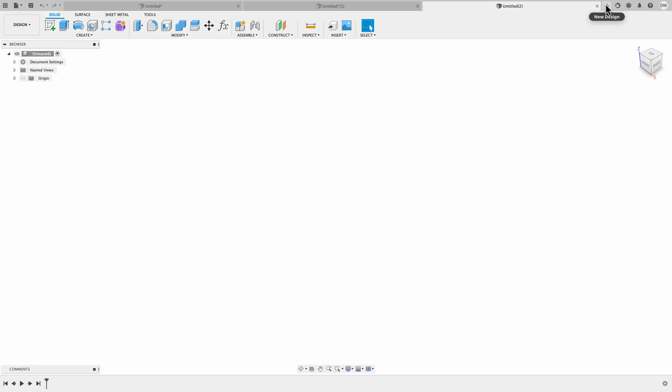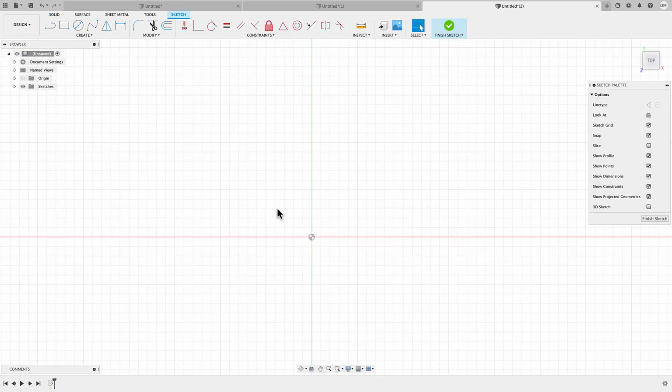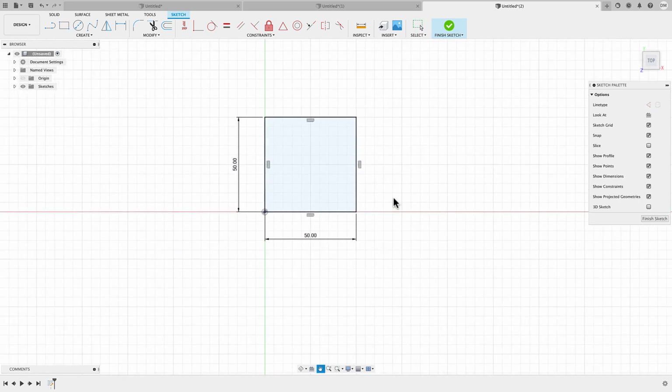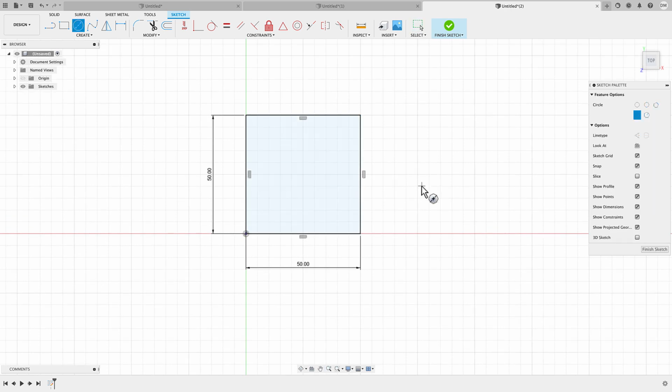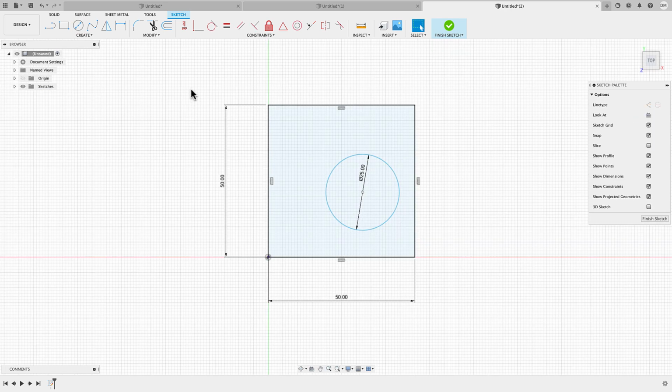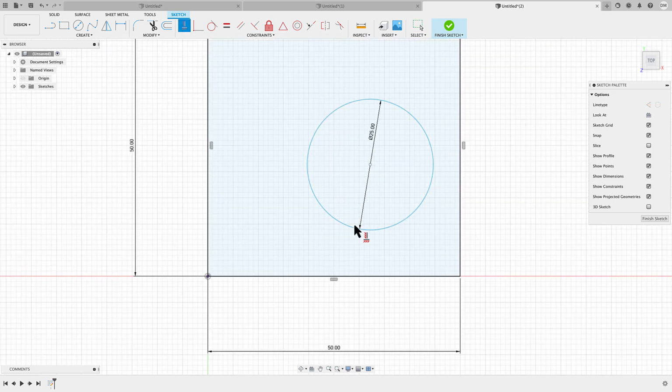I'm gonna create another sketch here and I'm gonna create that same design, but instead of using dimensions, we're gonna use constraints. So there's my rectangle there and I'll create my circle here and I'll move it close to where I want it here. And this time we're gonna use one constraint here, which is our horizontal slash vertical constraint.